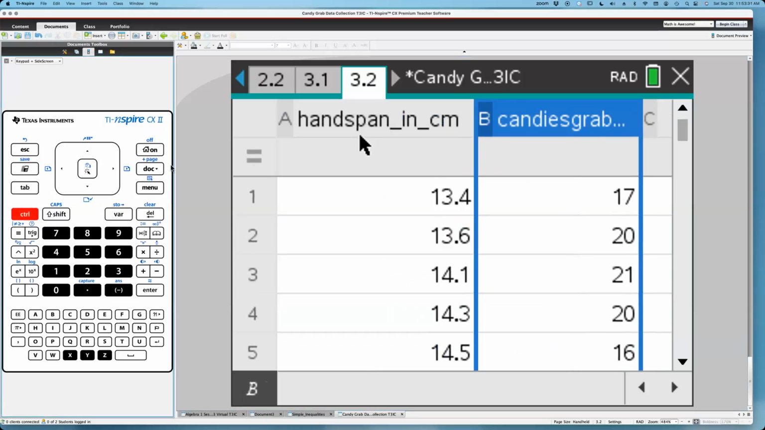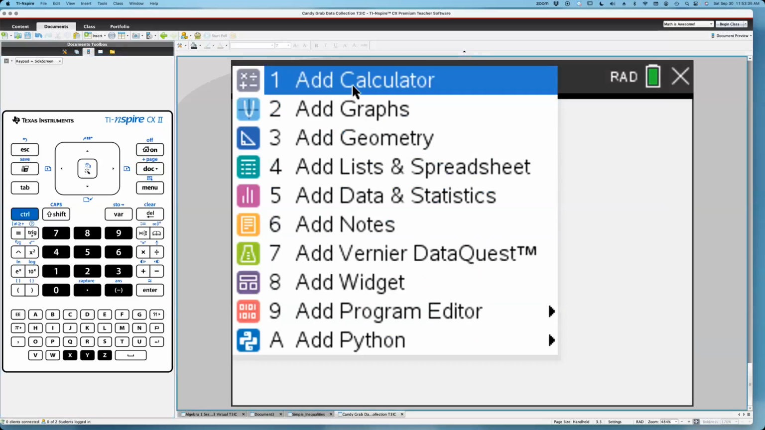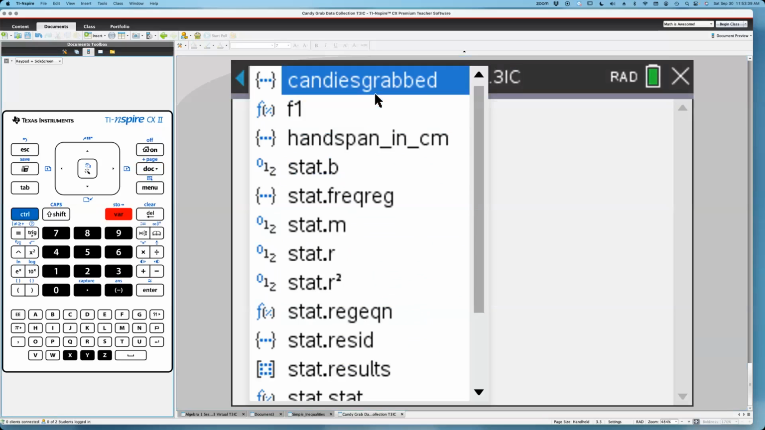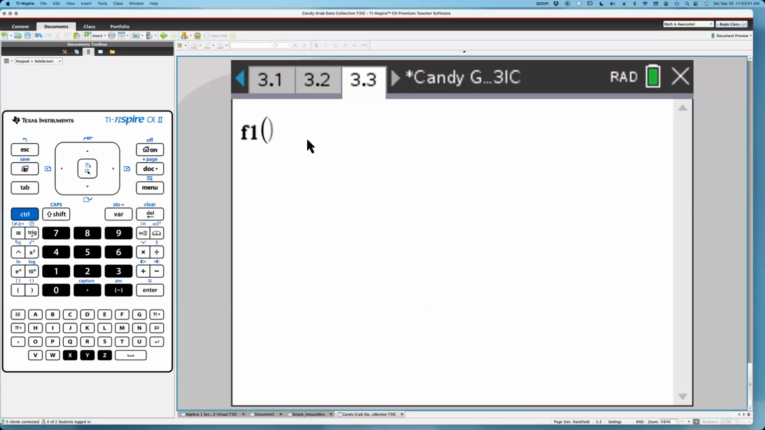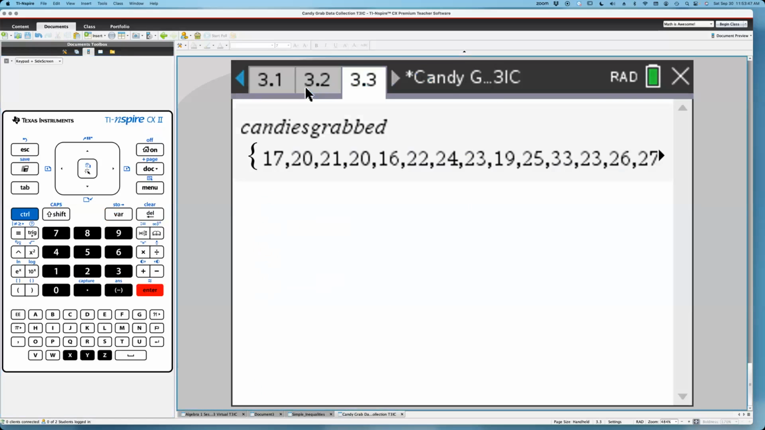So like I could add a page right now, and I could add in a calculator page, and I could have the list of candies grabbed. That's not candies grabbed here. Let's try that again. I can do the list of candies grabbed, and it will list them all out for me. So that implied multiplication in the previous thing doesn't exist because variables could be this whole big word.